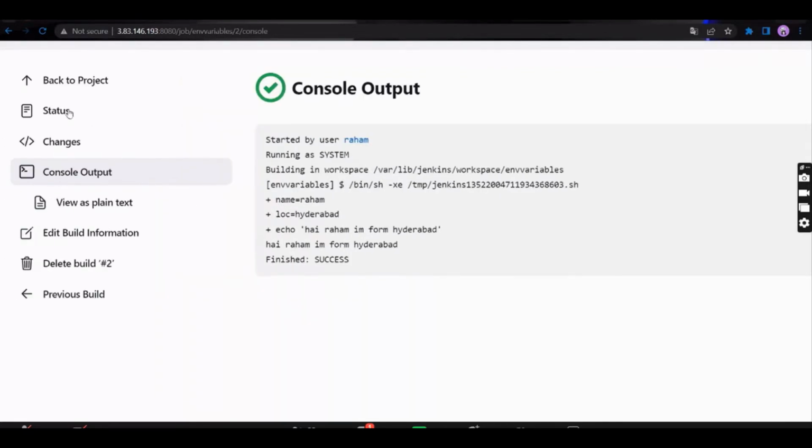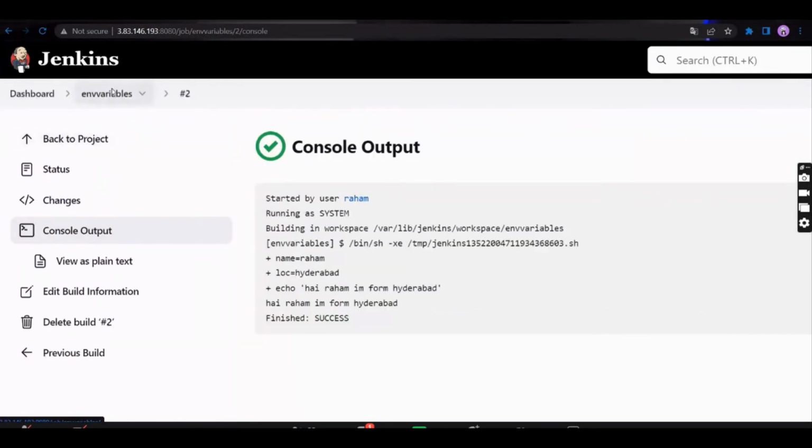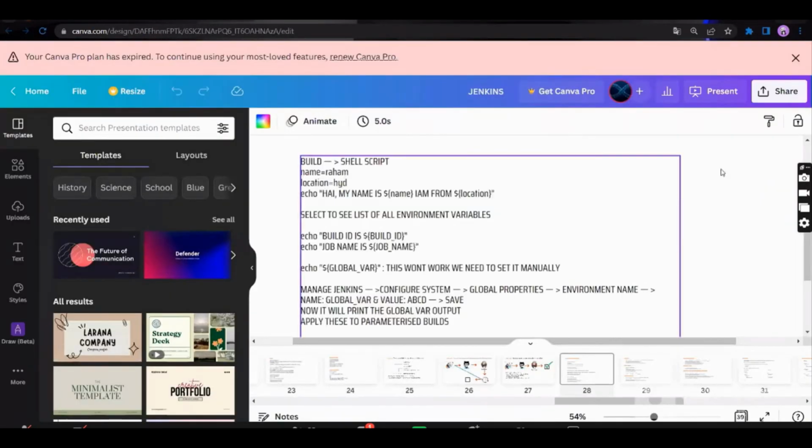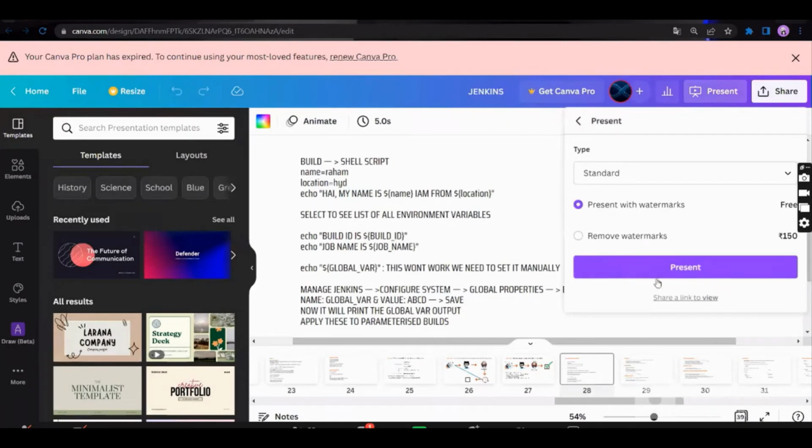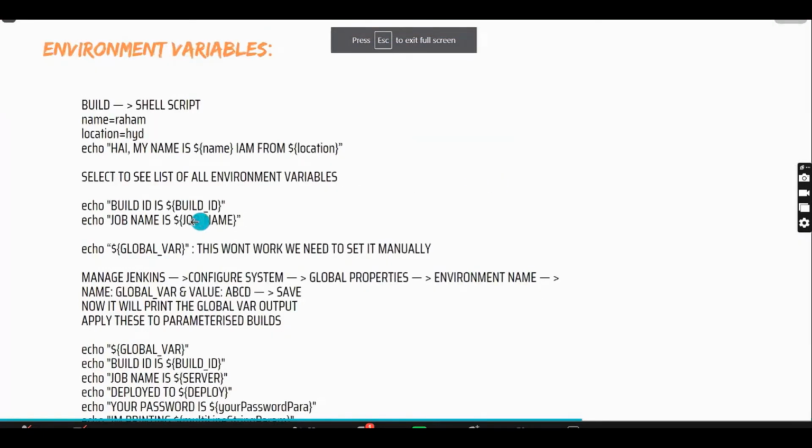So what exactly is it? Let me go back to the project. And on the slide, I need to give some explanation for you. So go to presentation mode. See, these are the normal ways of doing it. You have seen how to give the name as well as a location and how to print these variables. We have given the variable name as well as the value. So we have printed this as well.